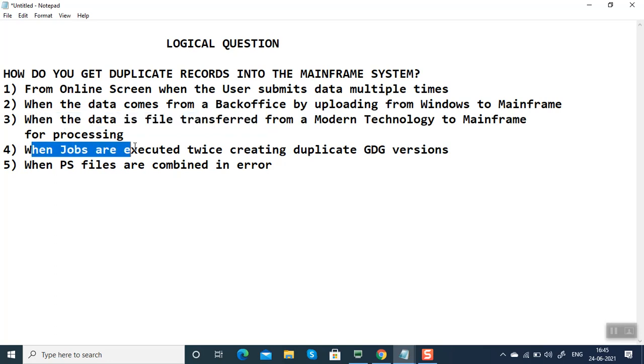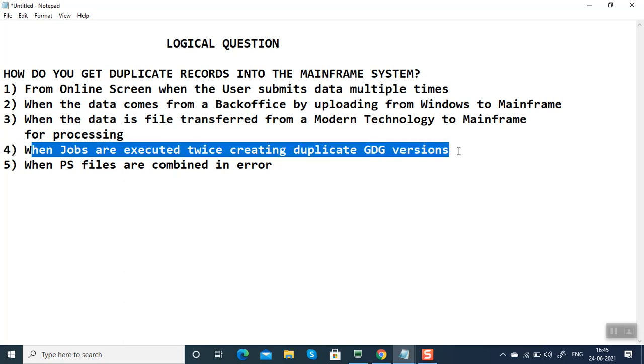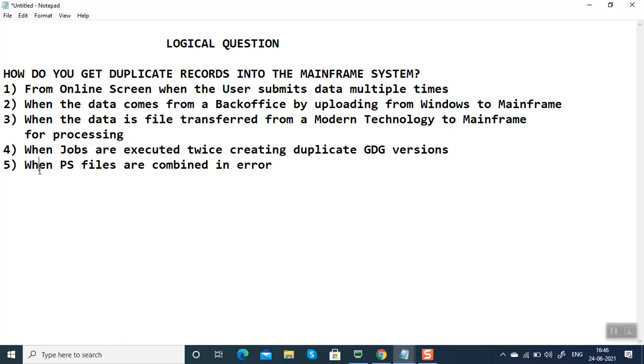Sometimes when the jobs are executed twice, creating duplicate GDG versions, and the GDG versions are combined later, we can potentially get duplicates. And there are some manual errors where PS files are combined or ESDS files are combined, that also create duplicates. Duplicate records are always a problem in any software. We have to remove duplicates.